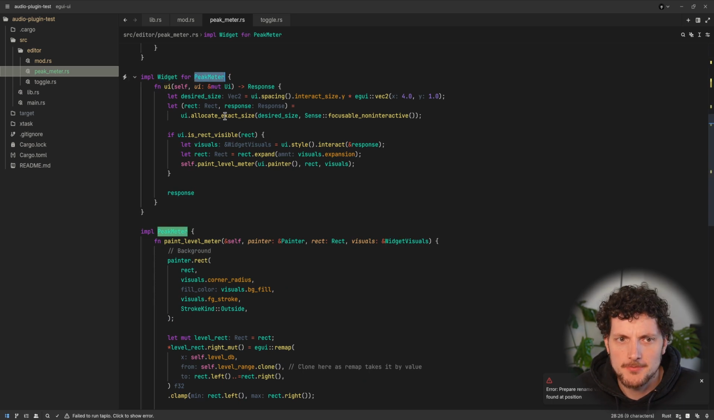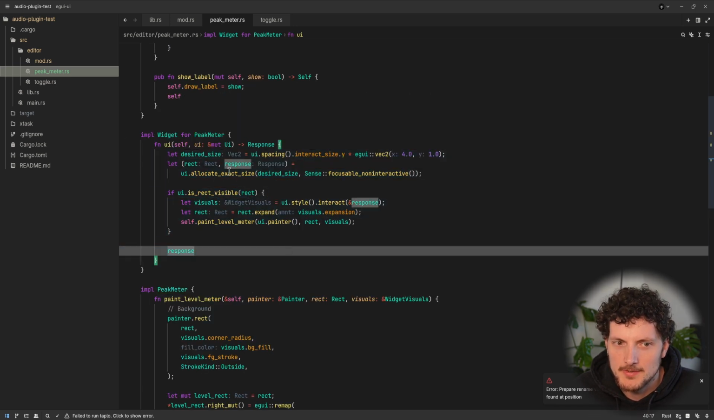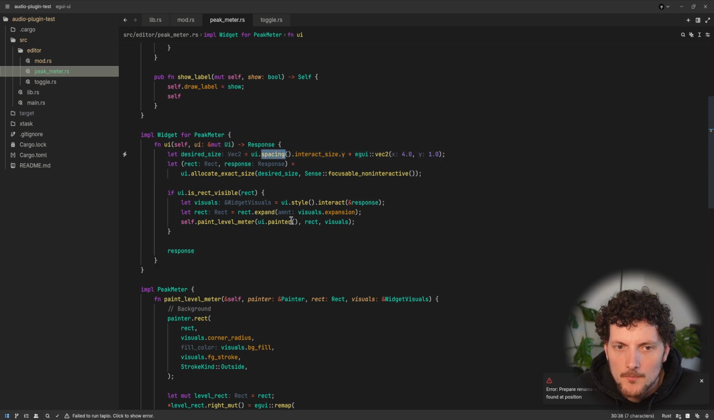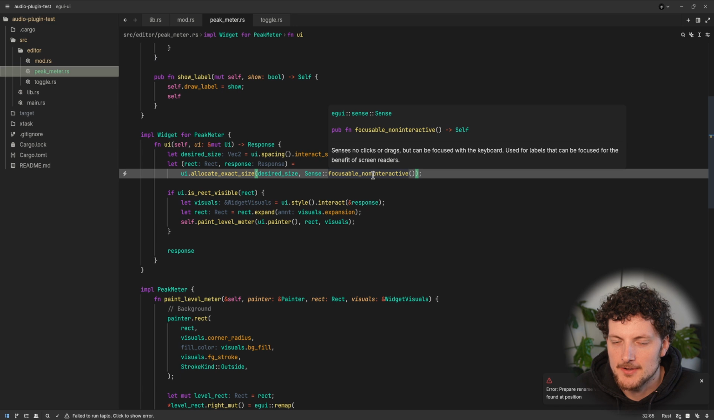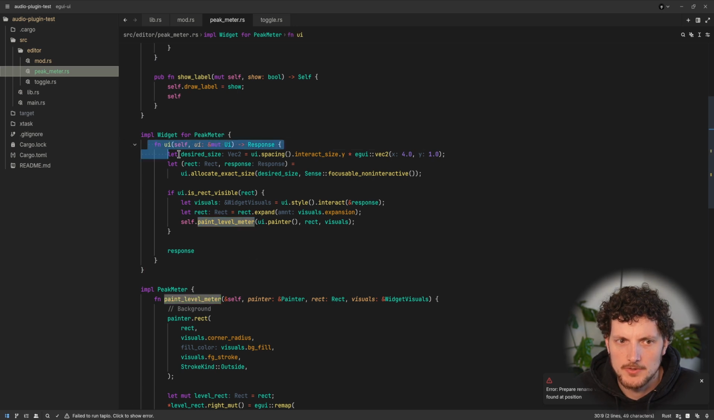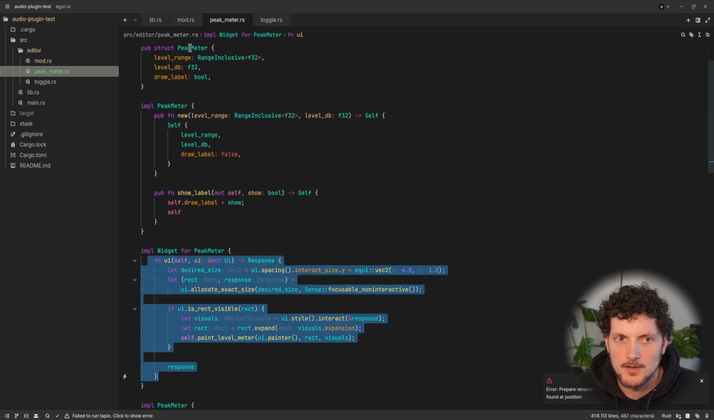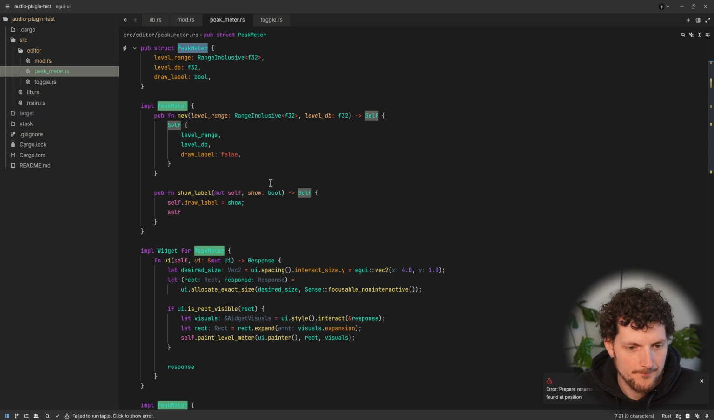You implement Widget for PeakMeter, and Widget just tells where we render. So it's saying here, again, we check our desired size with this interaction size. We allocate the size from the UI. Here we say it's non-interactive, because we don't need to sense any click or so at the moment for our level meter. And here again, we paint it. So that's the whole function we need to implement if we want to have a structure as a widget.